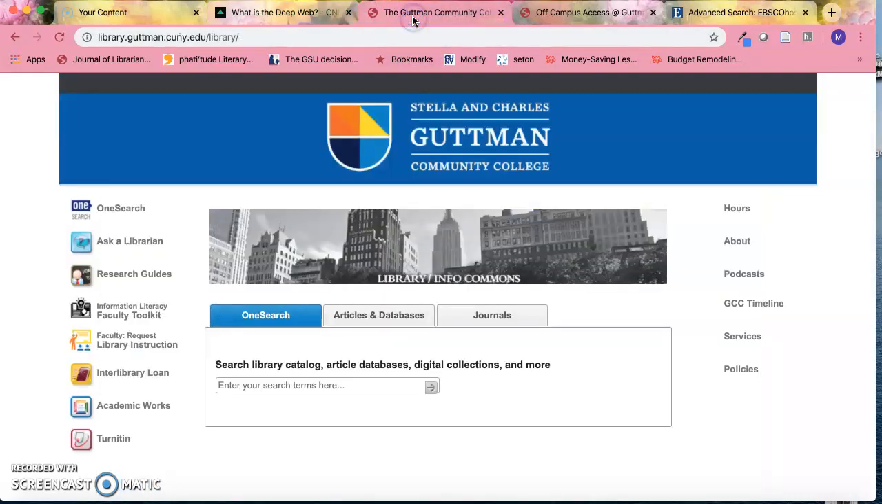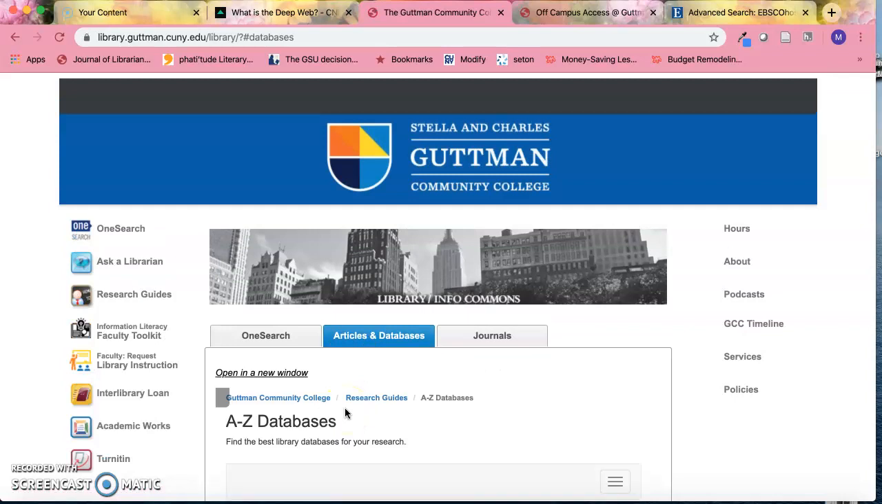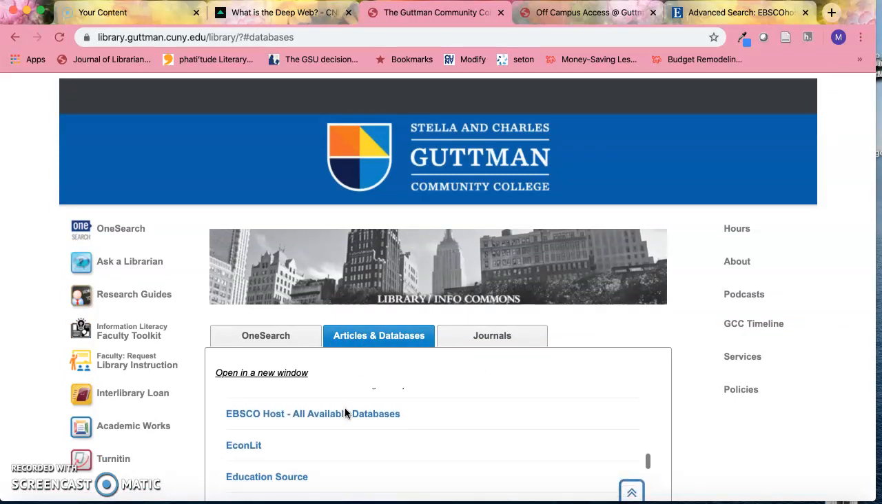So you can find the library's databases listed on our InfoCommons webpage. You can also, if you don't even want to look through the articles and databases, because there's a lot of them there and you might not ever know which one to start with, let me bring those up. See, there's quite a few, more than a few.